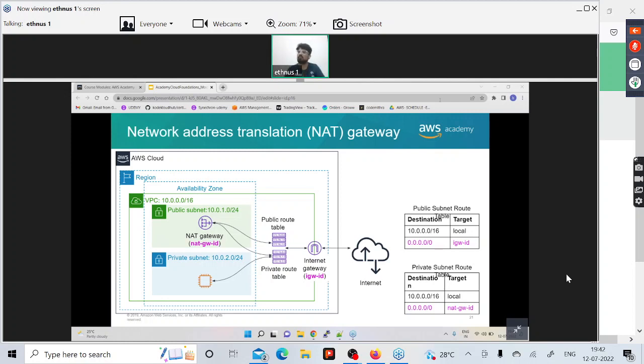So how do we configure this NAT gateway? You understood the functionality of the NAT gateway? It provides internet to private subnets, the individual resources you have created inside the private subnet, without exposing those private subnet resources to the outer world or your public internet.